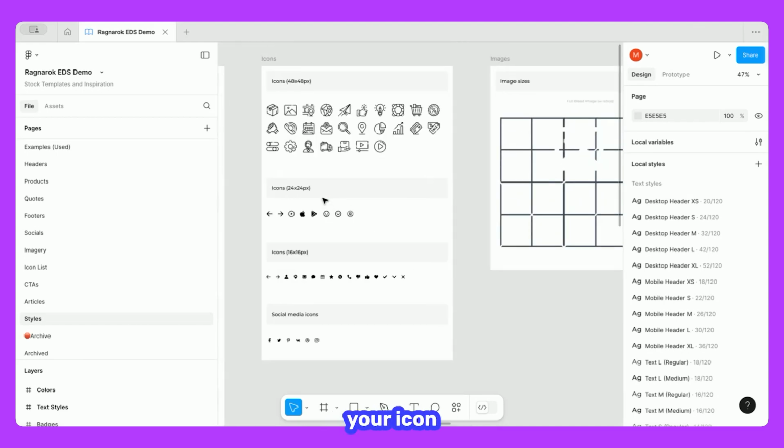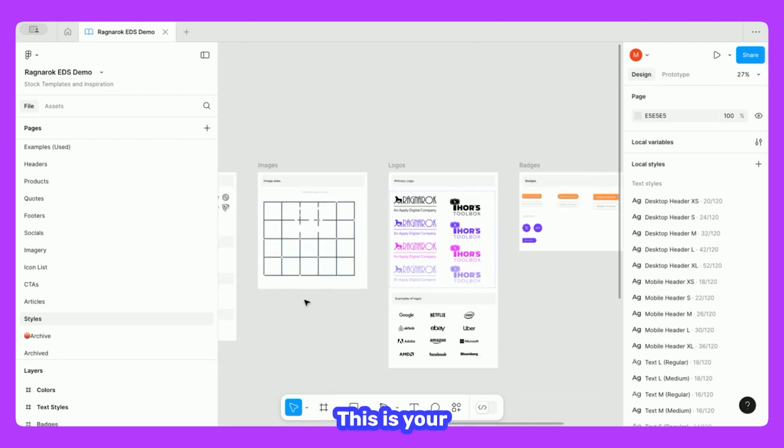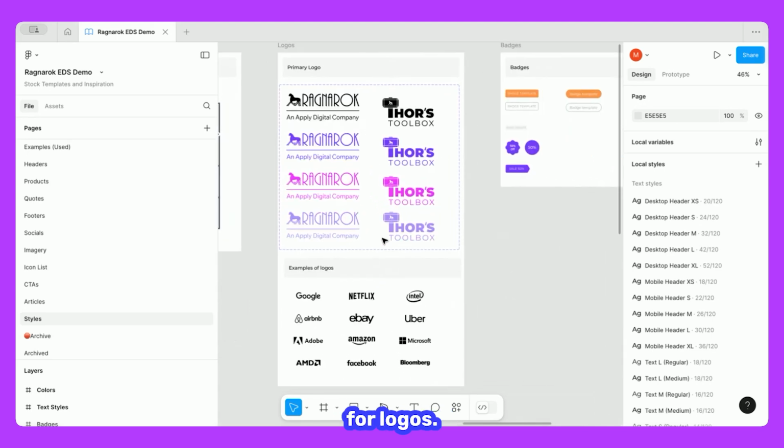This is where your icon library would live. If you had one, all of your icons would be uploaded here as vectors, and you can go ahead and change the color if you need to, since they are SVG files. And we have your social media icons as well. This is your standard image sizing. For logos, this is where all of your logos would live that are linked to other components within the EDS. So if you do have a brand that has multiple sub-brands within them, this is where they would all live.